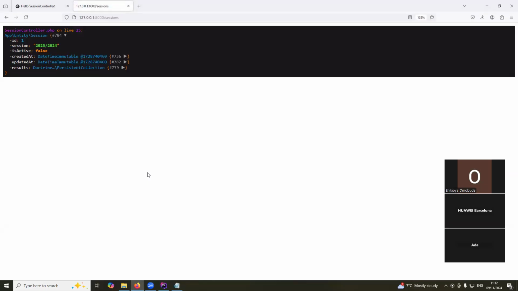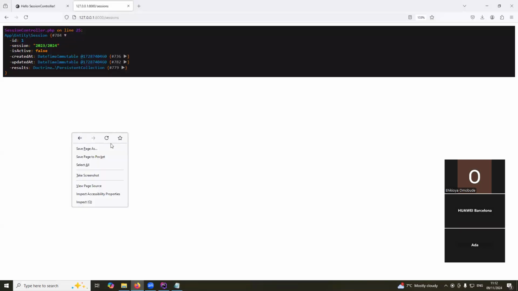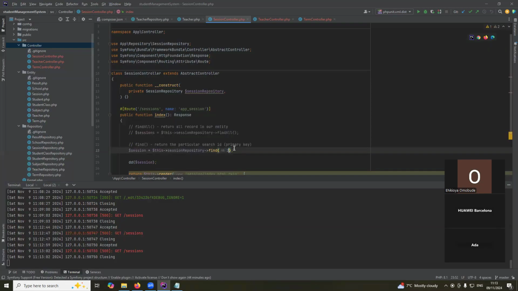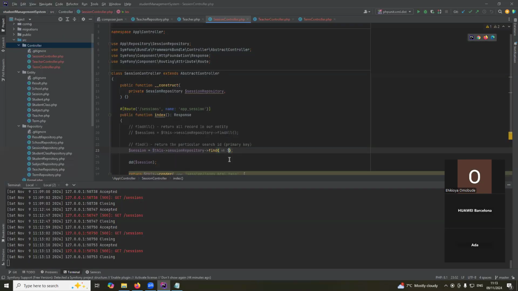You can see it brought just the ID of 1. So let's make it 2. You can see that changed to 2 now. Let's change this to 3. So this is 3 now. Now let's make it 4. Remember, we don't have 4. We only have 1, 2, 3. But let's make it 4.